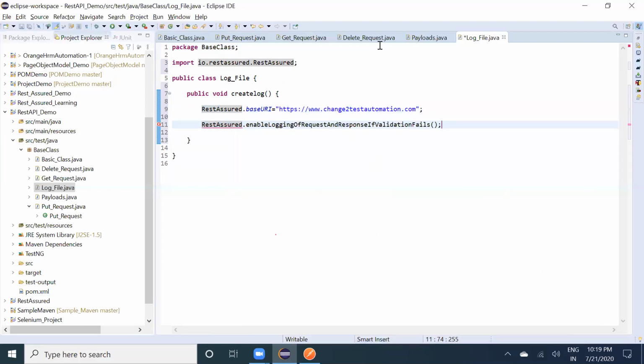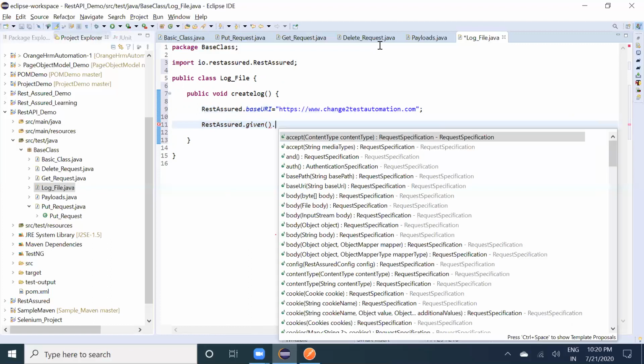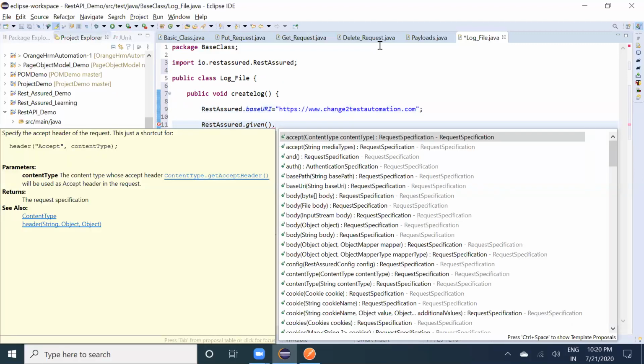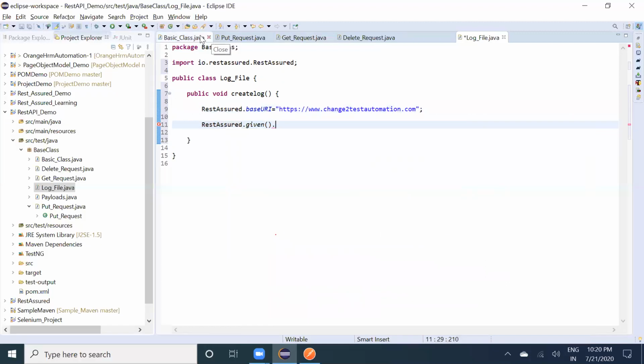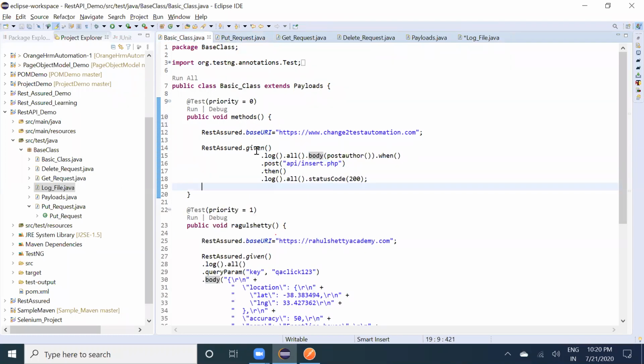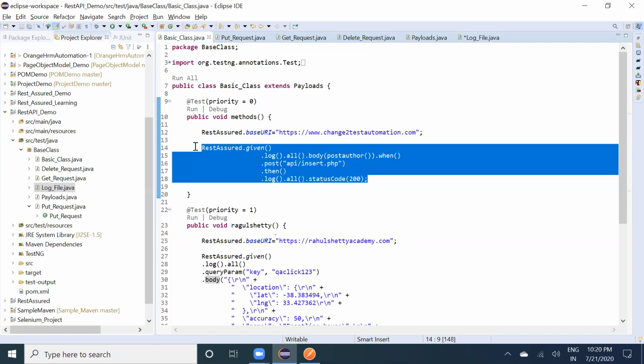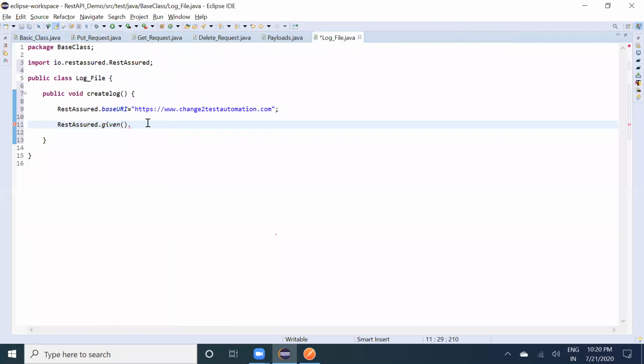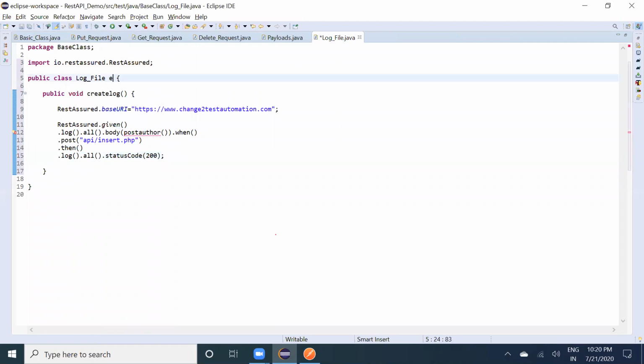Dot given. We can copy the code which is there in the previous class and paste it. We already saw this one, we just copy the code from the previous class and paste it. Okay, the same code, right? RestAssured dot given, and log all. It's the log all and body.